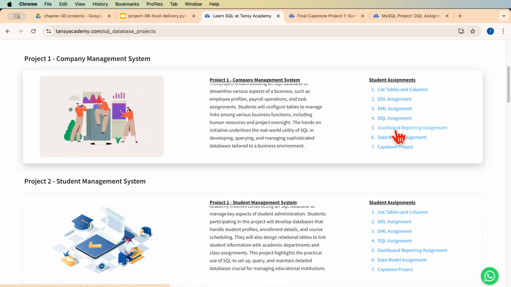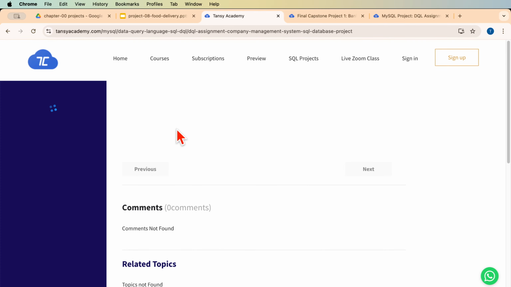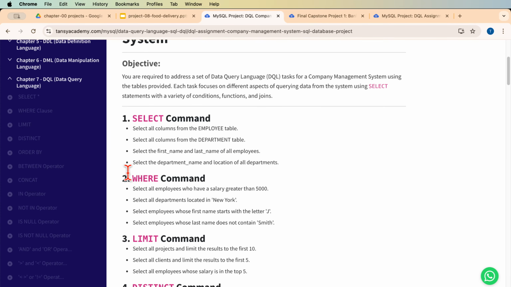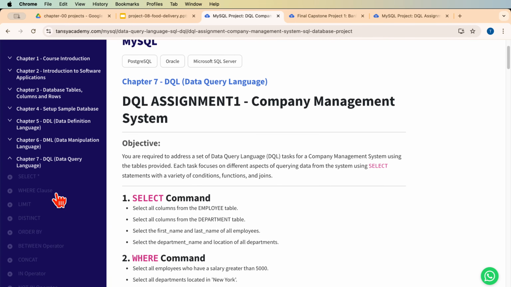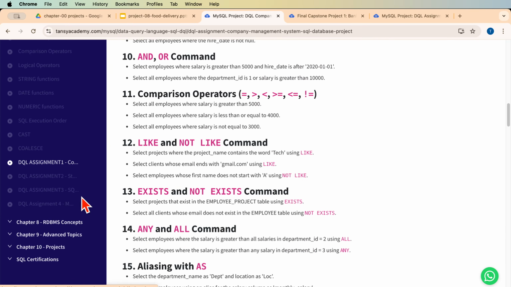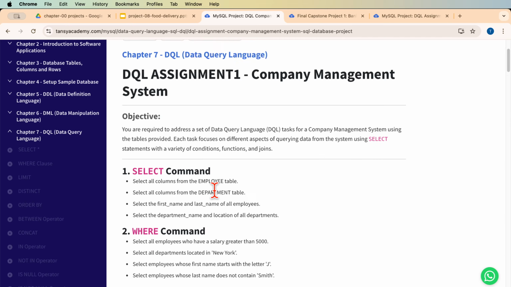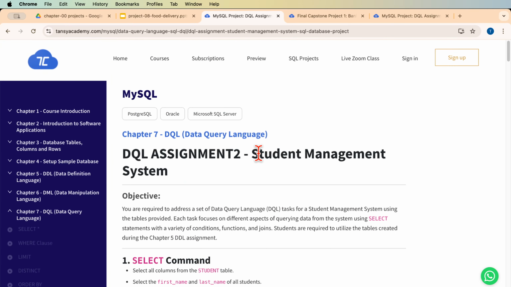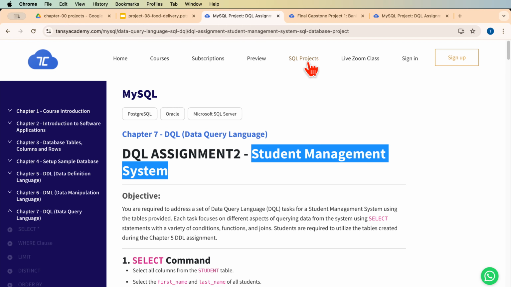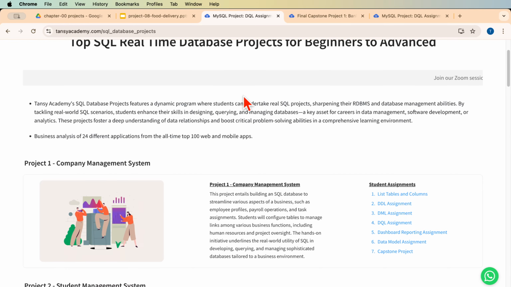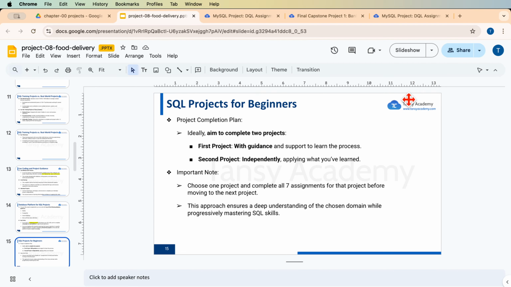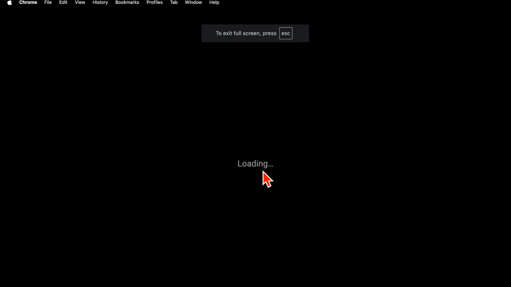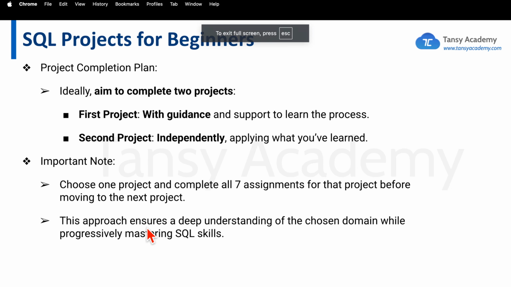So let's say I'm going to click this. I will be going to the individual lesson here, and let's say this is chapter 7. Chapter 7 has 4 assignments. The first one is for company management, and if you click this second one, it will be for a different project, so don't get confused with this. Follow the links provided in the SQL projects. Okay, this approach will ensure a deep understanding of a chosen domain while progressively mastering SQL skills.